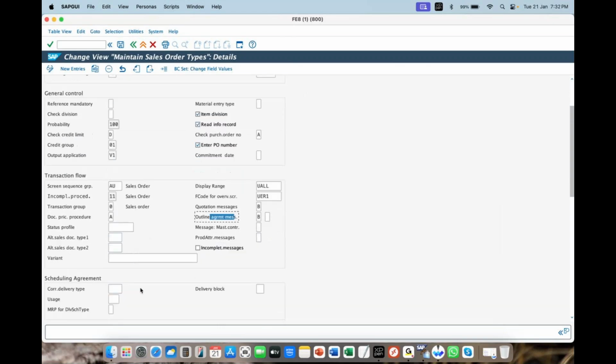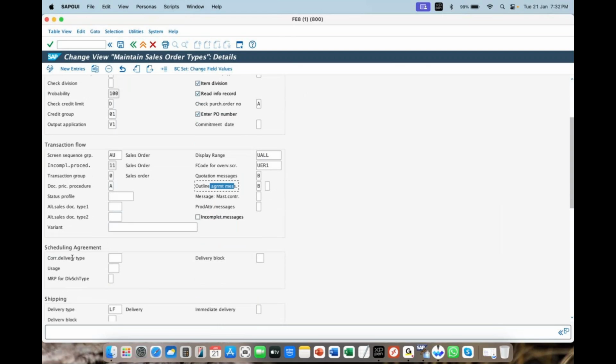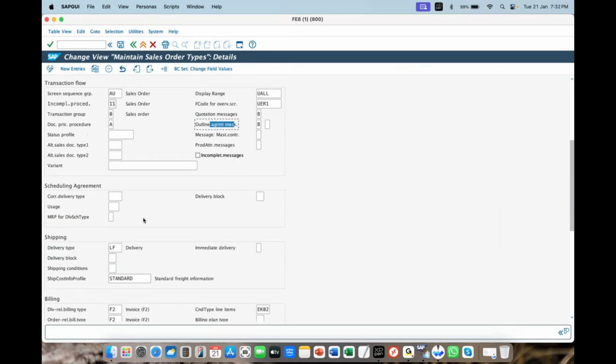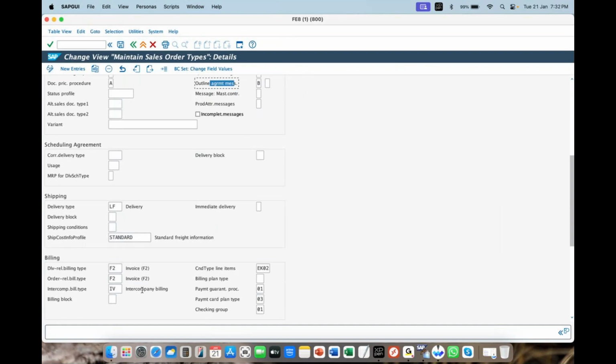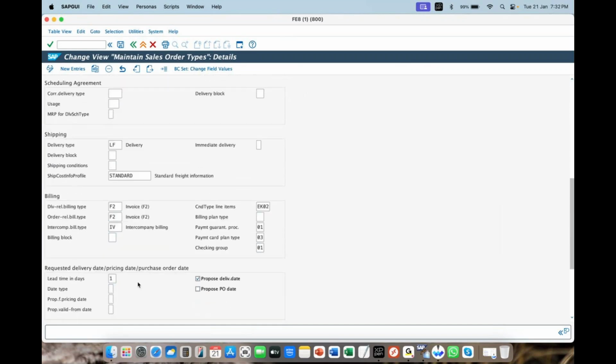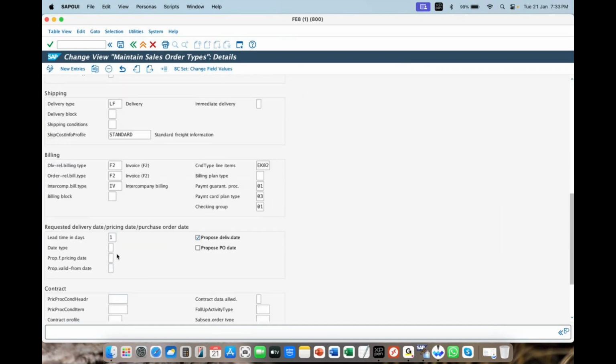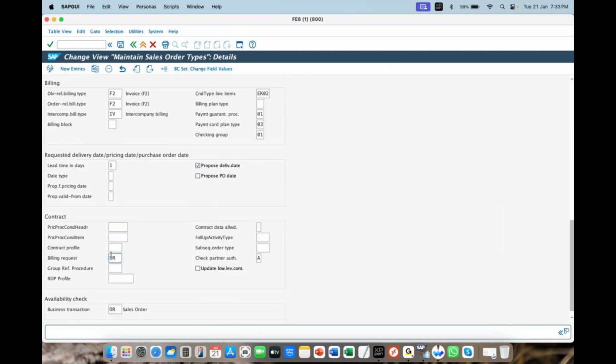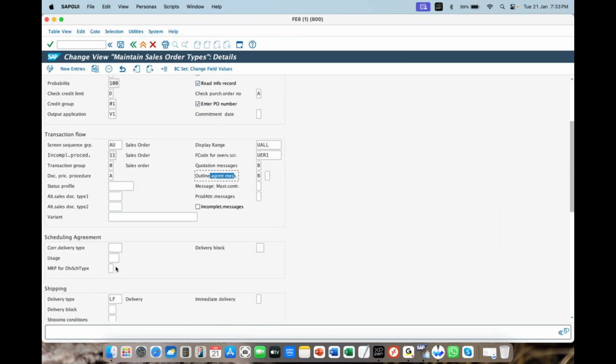Now if you come down, the scheduling view is not applicable even as optional for us, so ignore it. Under shipping we have fields to be maintained. Under billing we have fields to maintain, because it is an order type that has a reference for delivery and for billing. And required delivery date, pricing date, purchase order date, yes, here you have the view applicable to be maintained. And under contract, yes, we have fields applicable to maintain, and availability check also. We'll discuss one by one now.